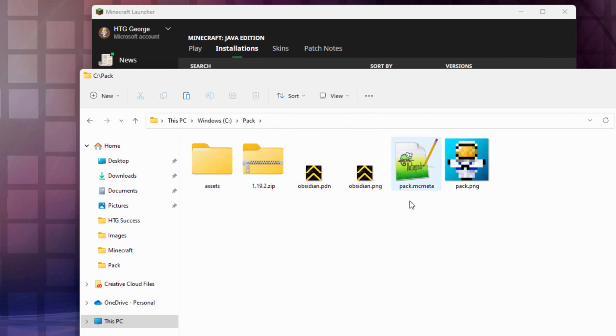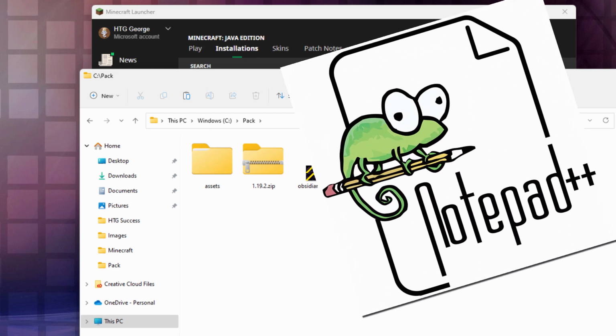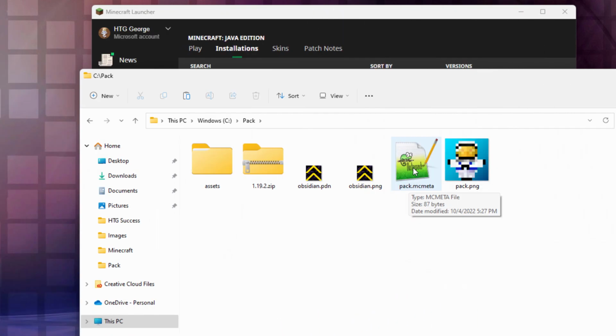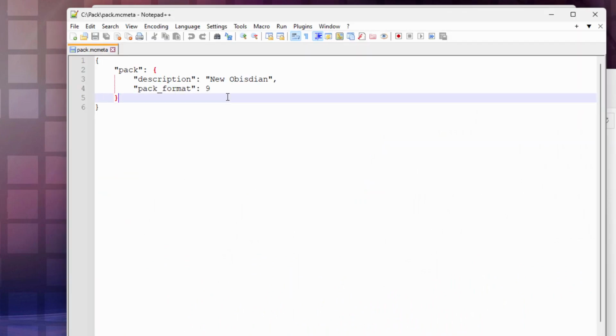Let's now go over here to the pack.mcmeta. This is what we downloaded from my website earlier, and I have mine opening up in Notepad++. It's just a real easy program for editing these kinds of files. It's free, and I'll put a link for that right down there. Okay, let's open this one up. I'll just double click. I need to do 2 things in here.